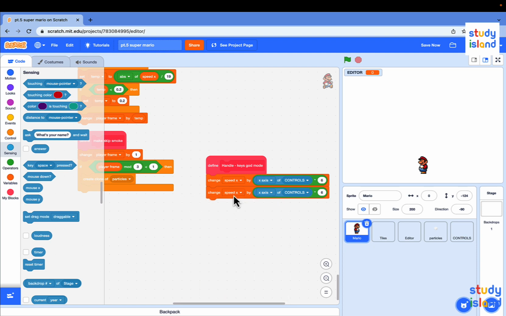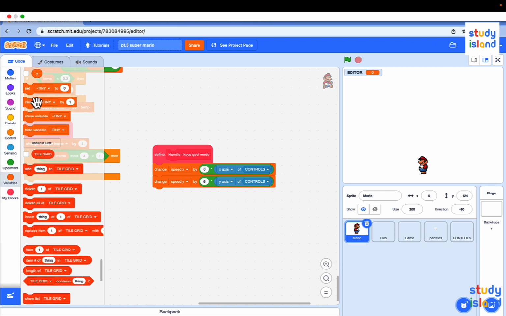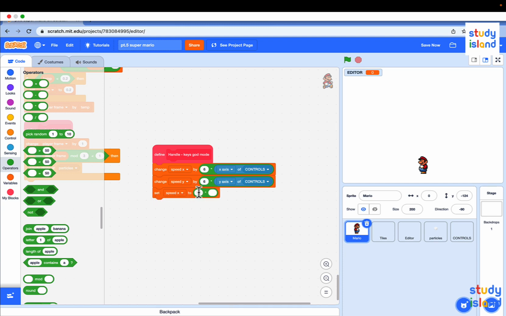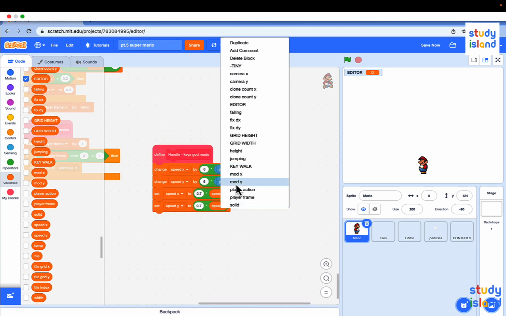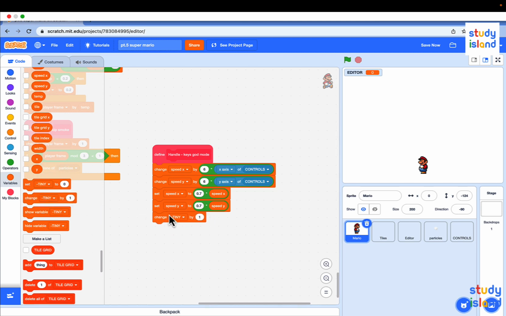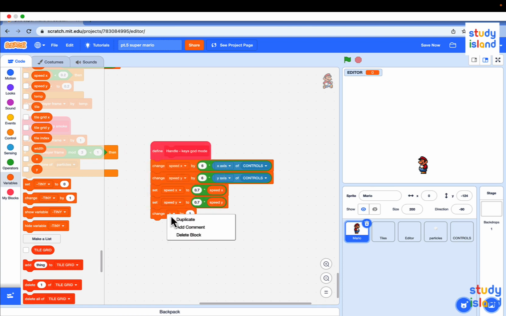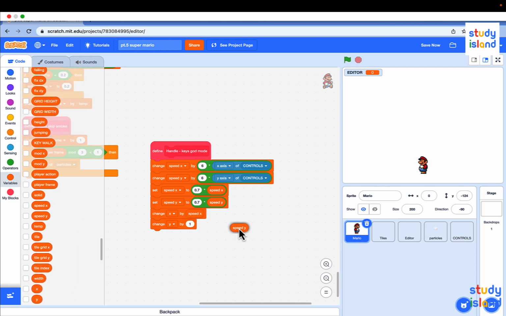And then change speed y. Where's speed y? Change speed y by y-axis of controls multiplied by 6. Oh, sorry, I did it in the wrong order. Just change both of them like what I did here. 6 multiply. And drag out a set speed x to 0.7 multiplied by speed x. And set speed y to 0.7 multiplied by speed y. And then finally we change x and change y by speed x and speed y. Like that. Makes this actually work.